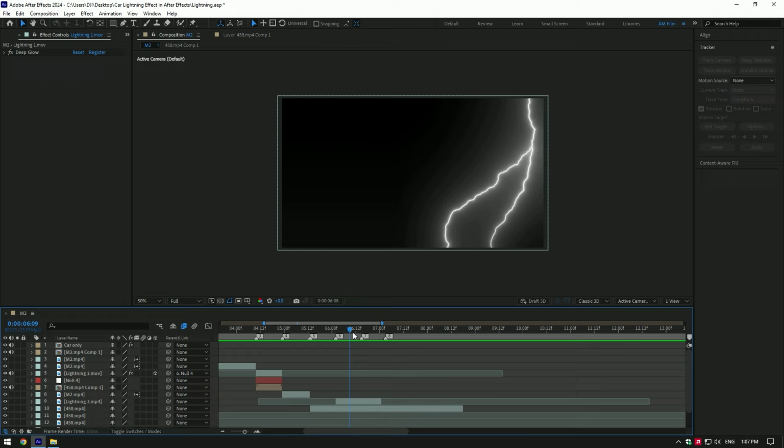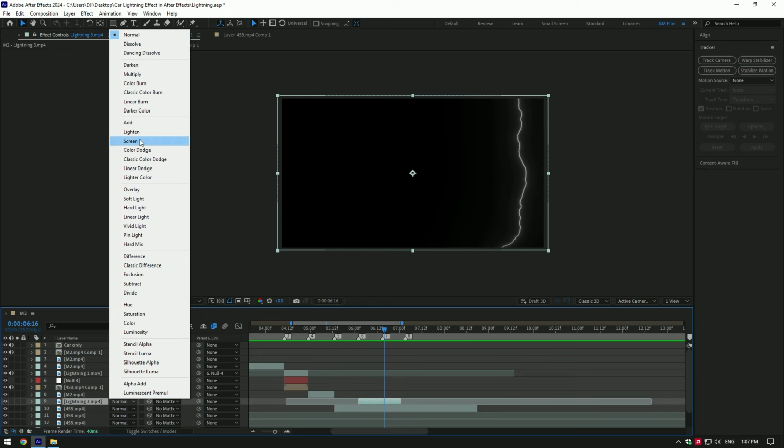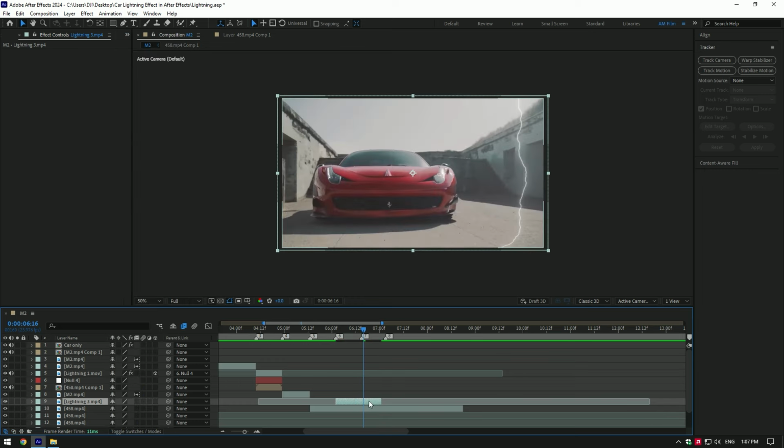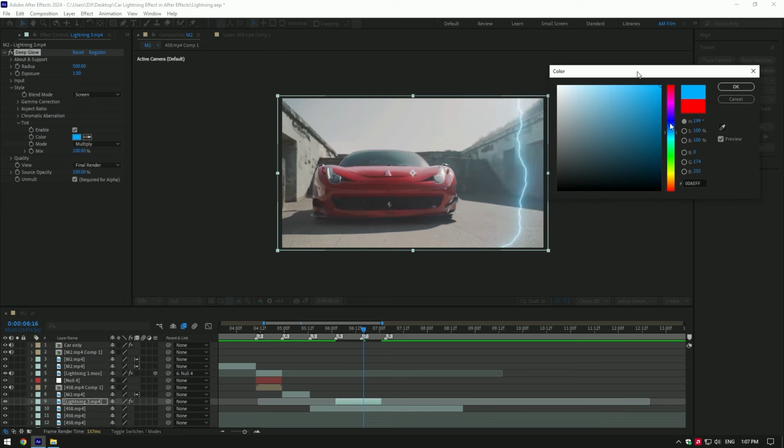On this one, I will use another lightning video. This one will be in the description as well. Let's change the lightning mode to Screen. Add Deep Glow on it if you have it. If not, you can use the After Effects glow and a tint effect with it. Under Deep Glow, expand Tint and enable it. Change the color to blue.